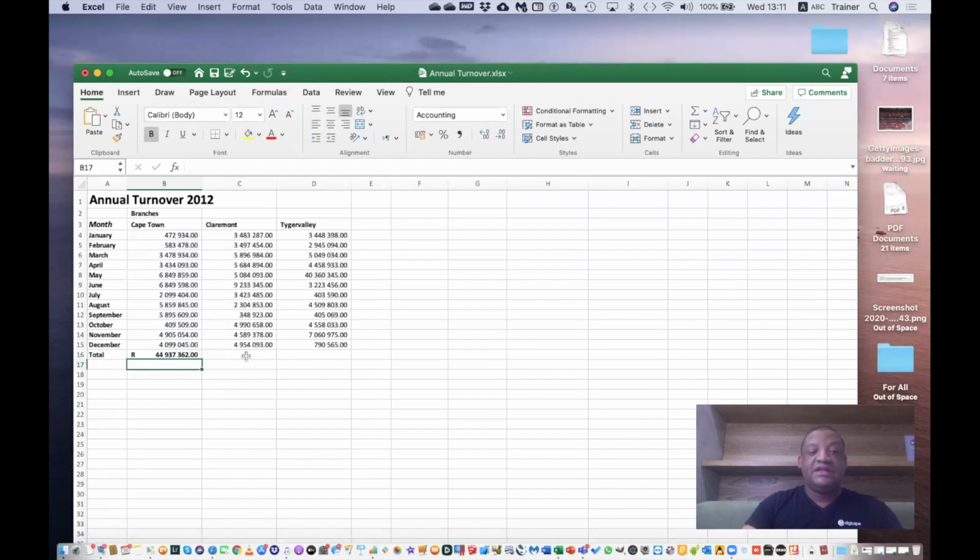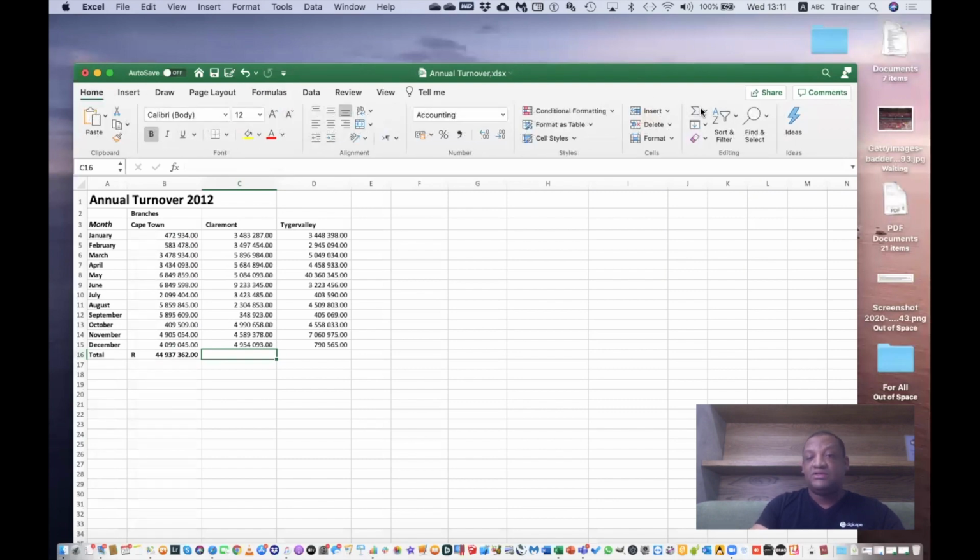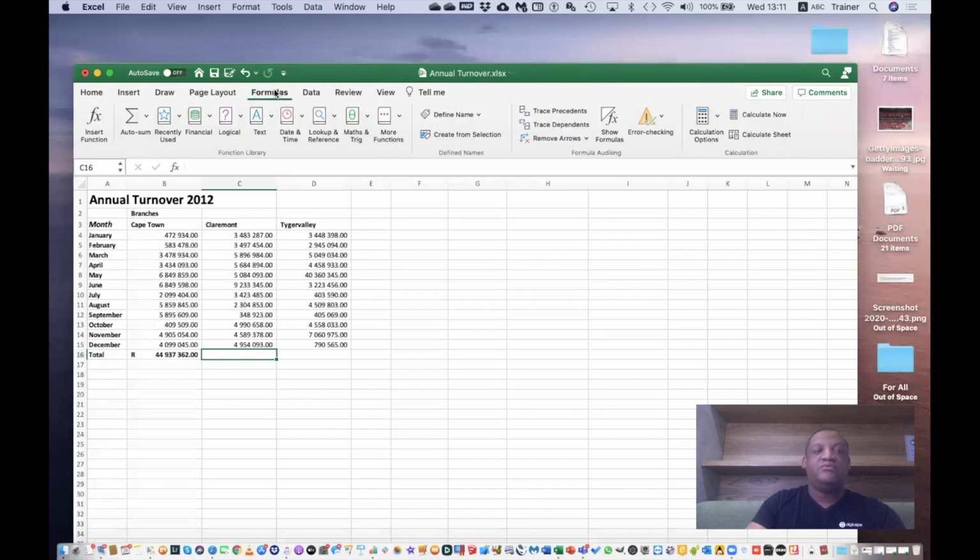Now I'm gonna do the next one. This one comes with an option called auto sum. Now I can find it under my Home tab button or my Formulas tab button. There's auto sum as well under my Home, you'll see there it is as well. I just want to use the Formulas one for now.